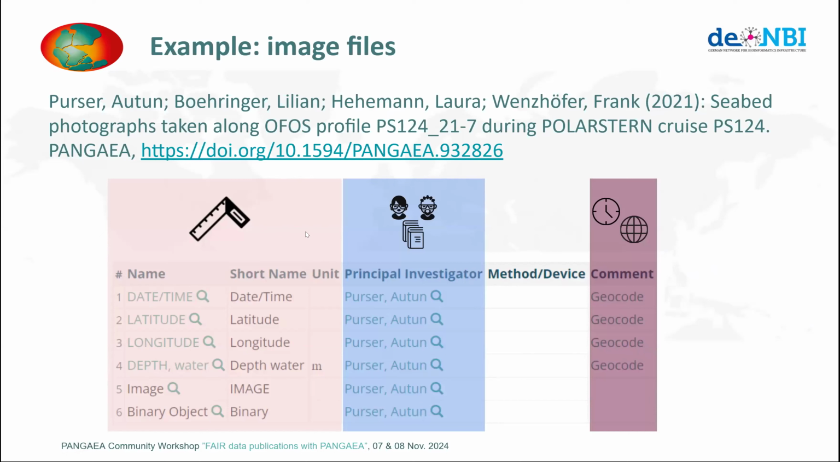So what was measured or what was observed, and by whom. And then, important even when it comes to binary data like this, like pictures or movies, they should also be individually characterized by a set of latitude, longitude, a third geocode, like depth in water, for example, and date and time.